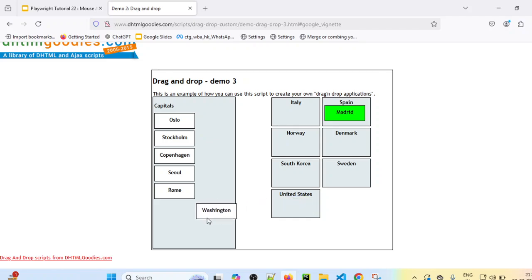So there are a total of two elements involved. Source element, which is Washington, and target element, which is United States. This is the box which is the target element. This is the box which is the source element. And I want to perform drag and drop operation. So when you do it manually, how do we perform this action?